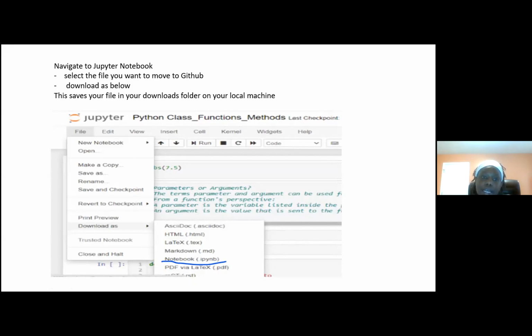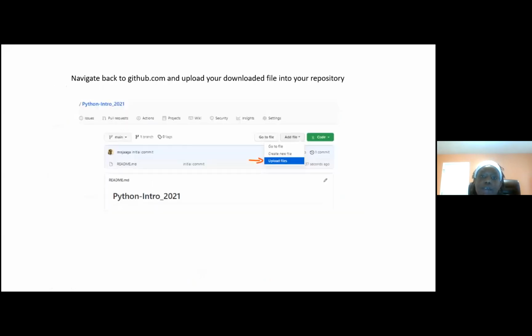So once you've done that, then you would navigate to your github.com. Remember, you went there, you logged in, you created your repository. Now you want to upload a document in that repository. So you navigate there. And at this point, the only thing that you would find is your Readme file. And of course, your repository name, right? So when you navigate to that repository, which is your Python intro or whatever you're going to call your repository name, you would find this menu called add file. Then you go upload file.